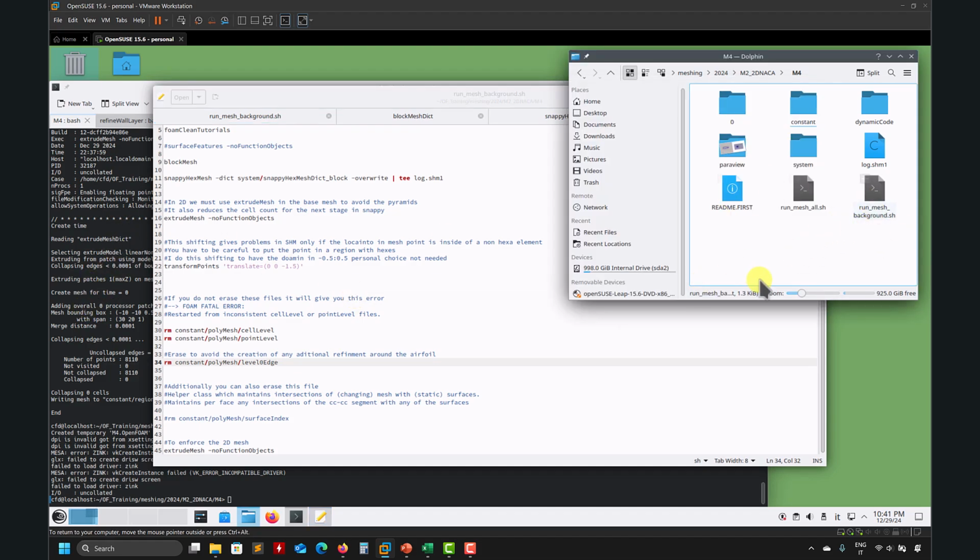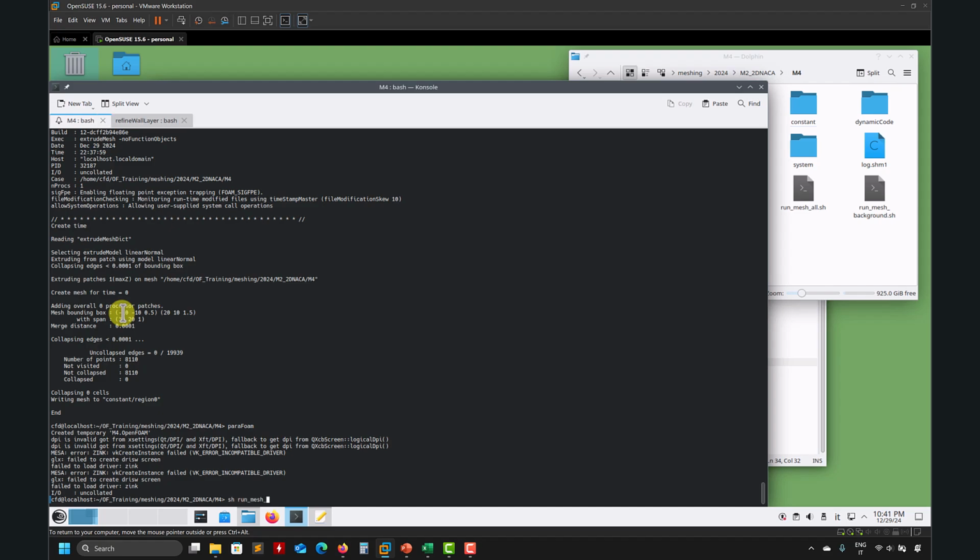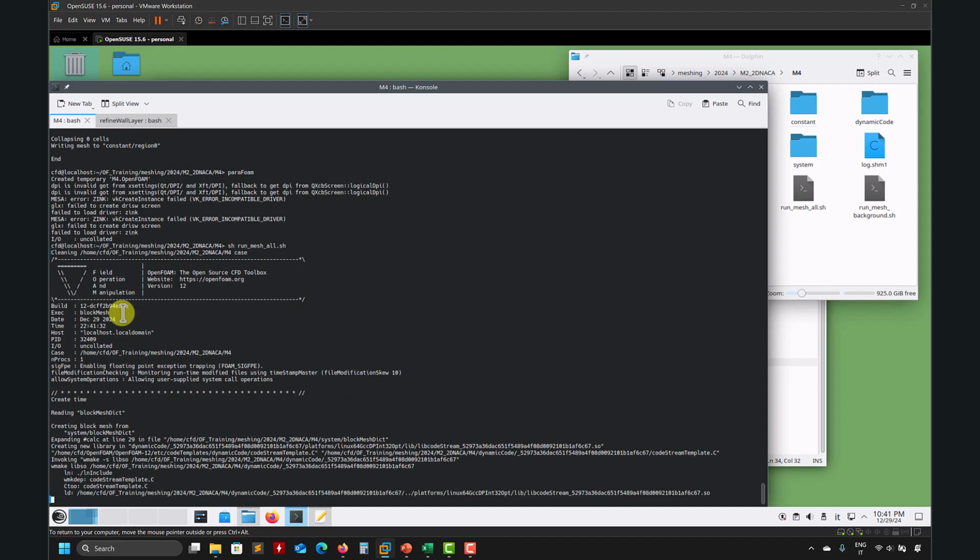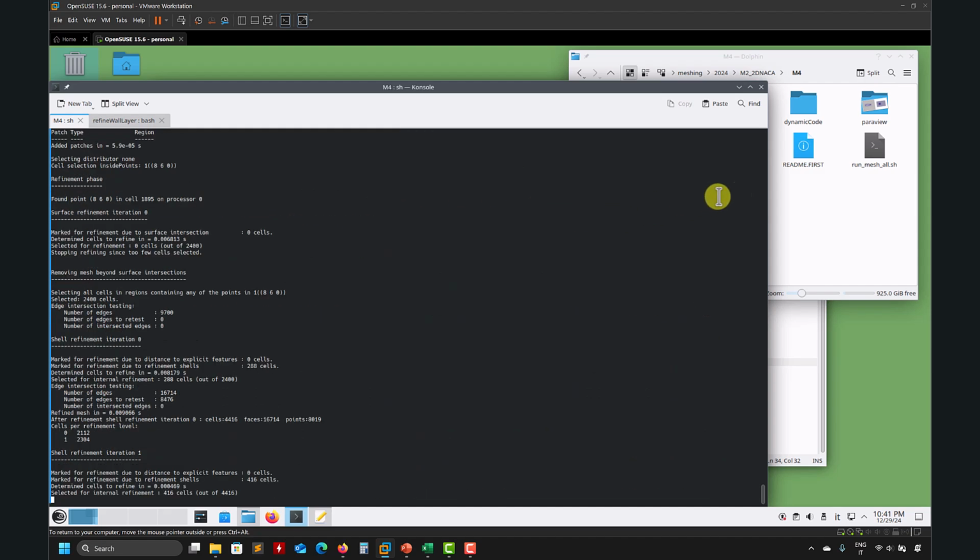Okay, so now let's do the whole mesh. From mesh. And basically you have this grid.